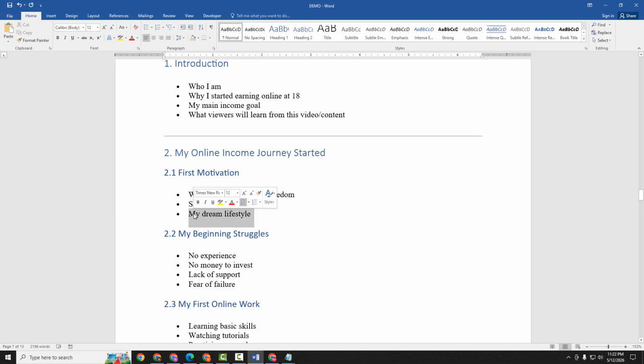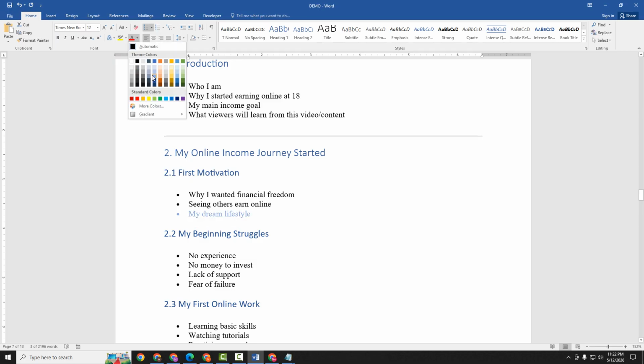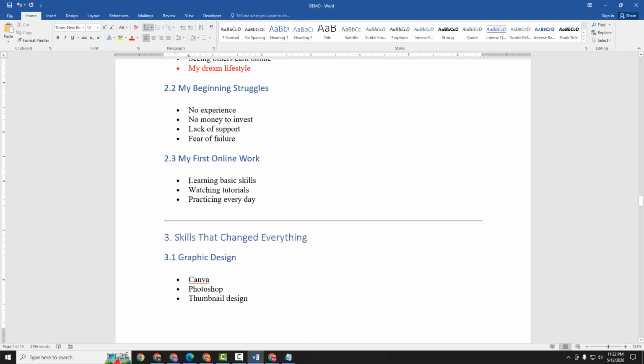Now I select the text, go to the Home menu, then select the text color option or the font color and change it. We can see this way is very easy. Otherwise, you can change the title of the table of content too. This way is very easy.